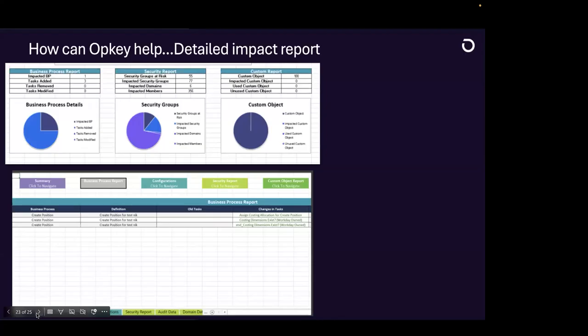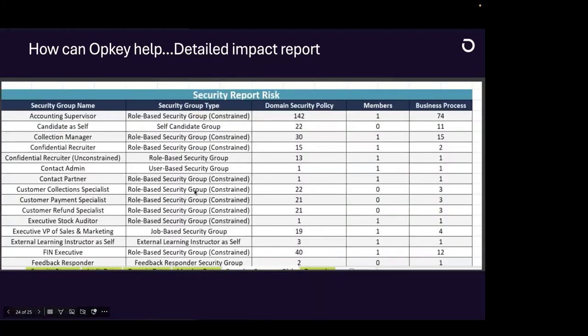It'll highlight all the key impacted areas that you have: business processes, security groups, custom objects, any changes that we notice in your two tenants. So just another glimpse of a change where we are going to say, hey, look, for every security group name, previously, however many domain security policies you had, currently this is the change. These are the members, these are the business processes. So you get to see the usage, the current health of your tenant from a security perspective completely.